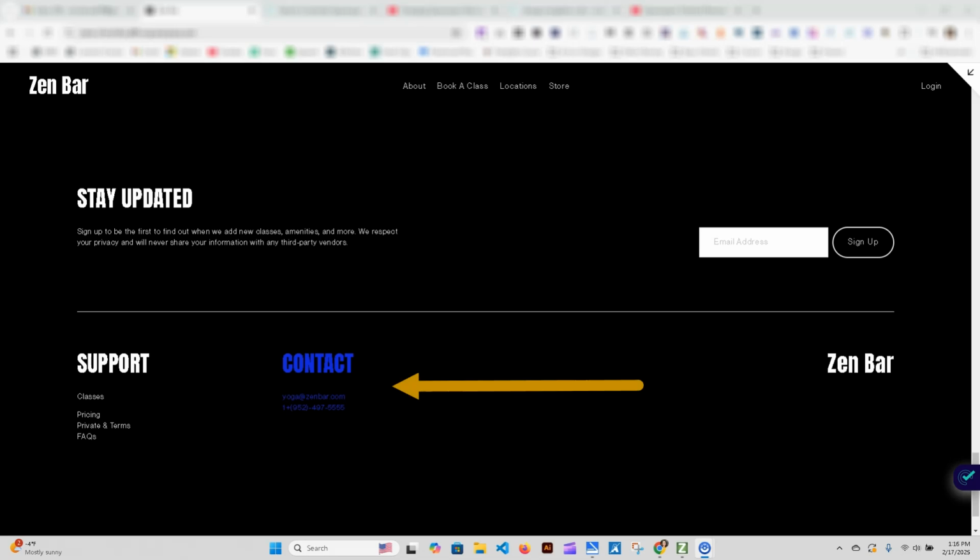Here is another example of some links. This time this is in the footer, and you can see they have some links here in white for different pages, pricing, FAQs and such. And then their contacts are also links, the email and the phone number. Remember, these are links as well, oftentimes. So whether it was text or links, they would need to have more contrast.